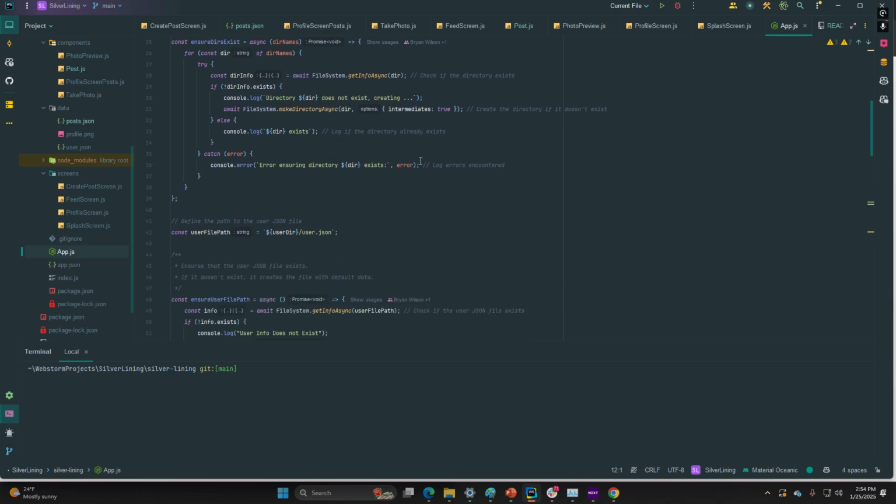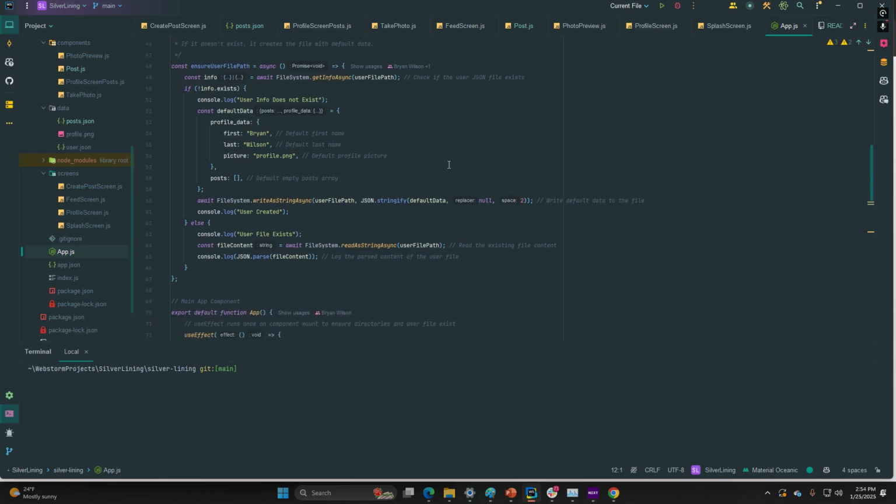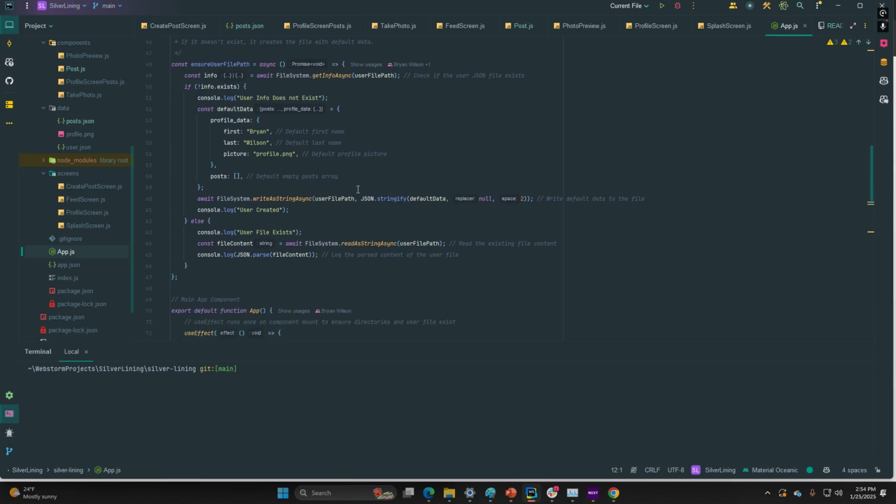So first off, we have this function that makes sure that all of these directories do exist, which they won't if a user installs this app for the first time. So we go ahead and get those set up on the app. And this is basically the same thing, ensuring a file path exists for the user JSON. Currently, I just have it hard-coded in to the default being me.